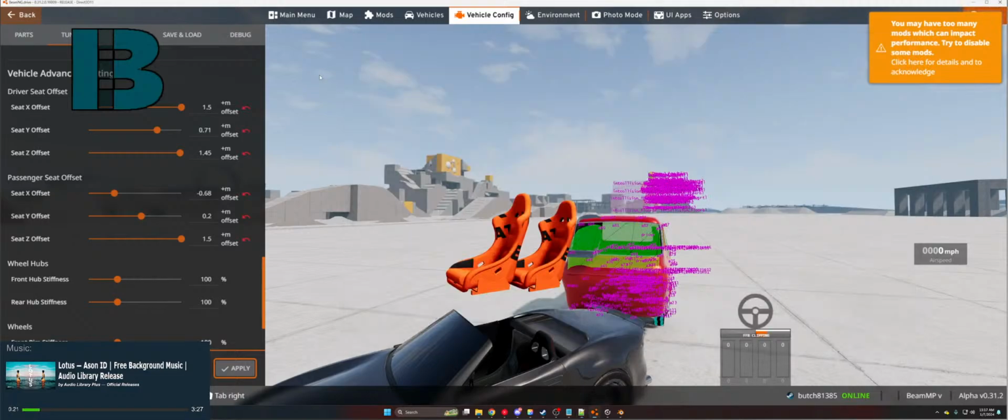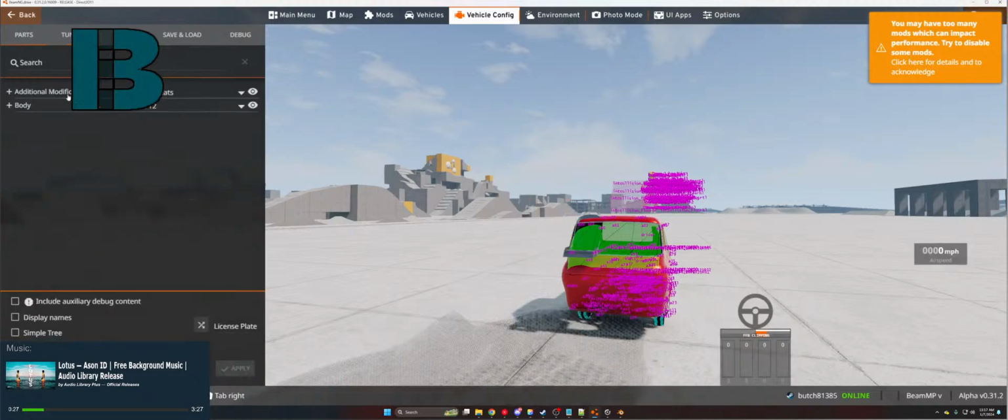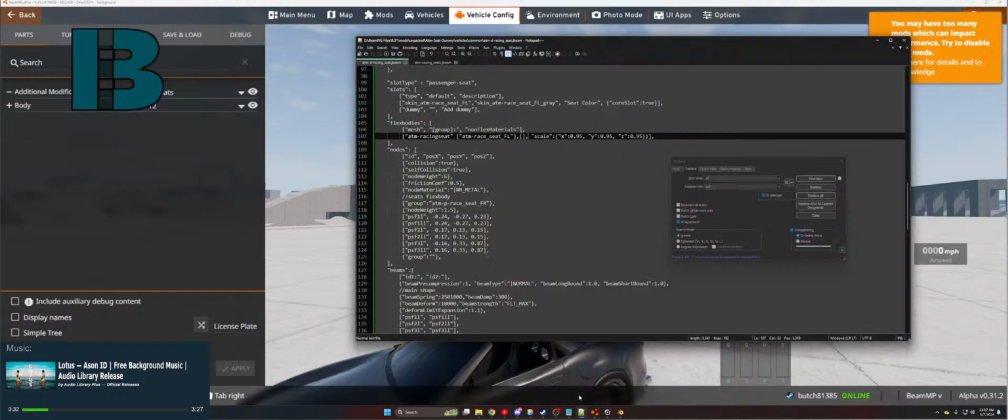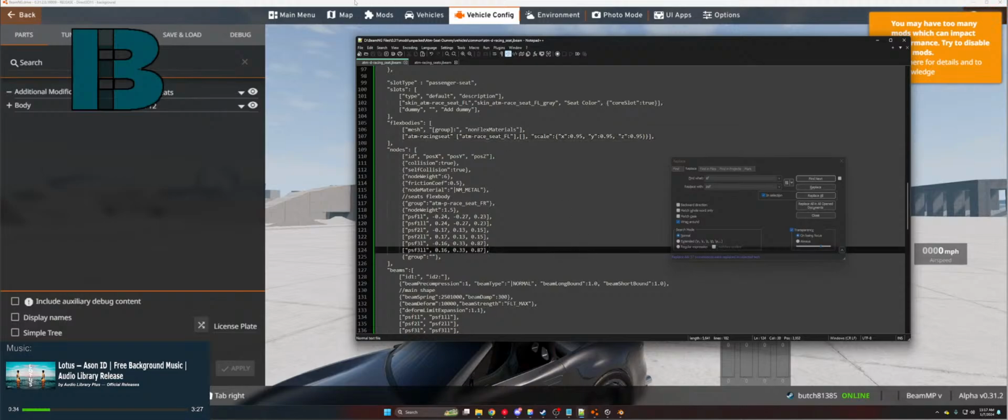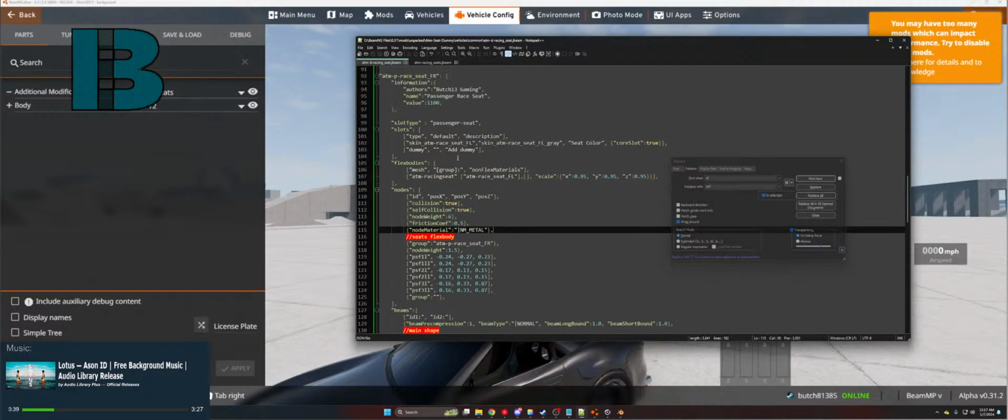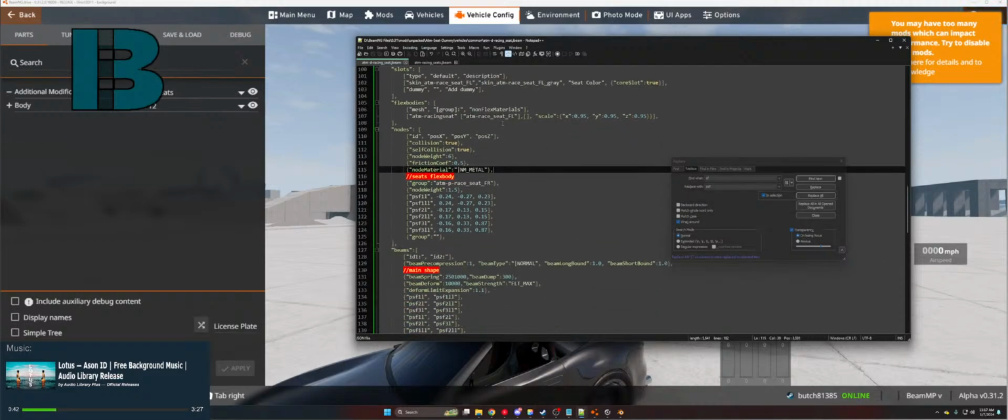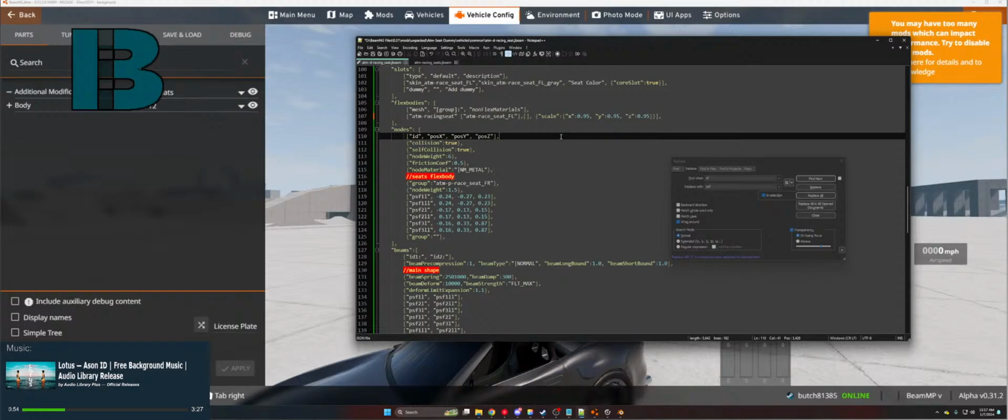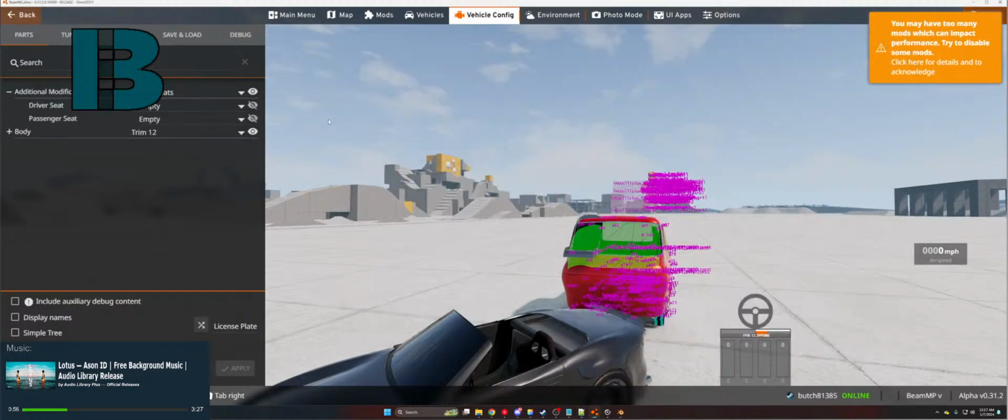Control S, Control R. No, I screwed up something. Okay, what did I screw up in here? Language, JSON. Oh, this needs that. There we go. Driver's seat.